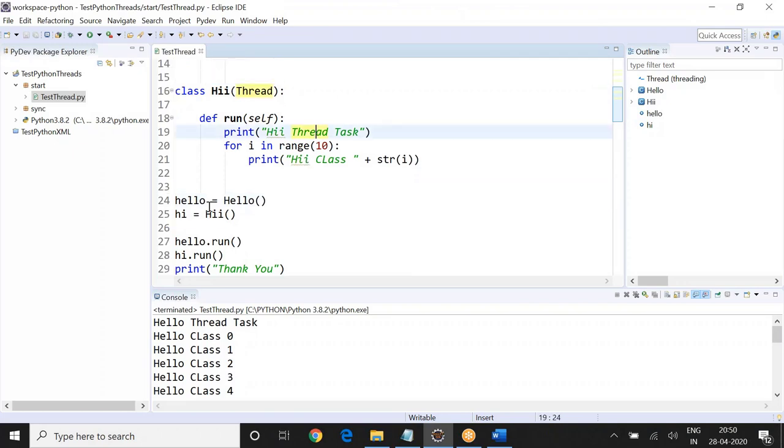So here I'm starting these two threads, but not this way. I'm going to call the start method on it. So it just says hello.start and hi.start, and that actually starts the thread. Where is the start method coming from? It comes from the parent class. Then do you have to call the run method? No, the thread calls the run method. So you have to have a run method in your class. Run is the task which you have to perform.